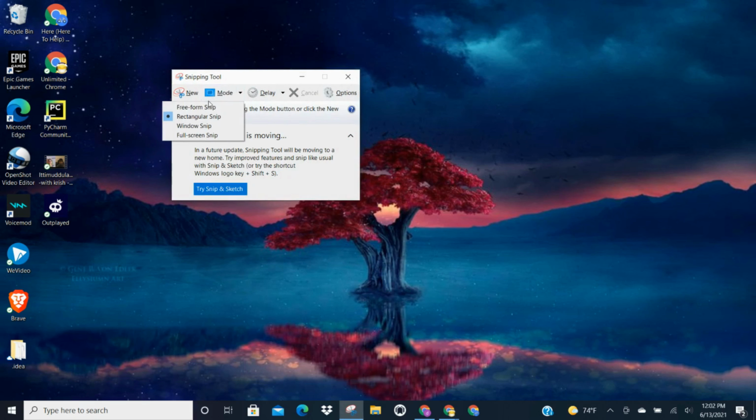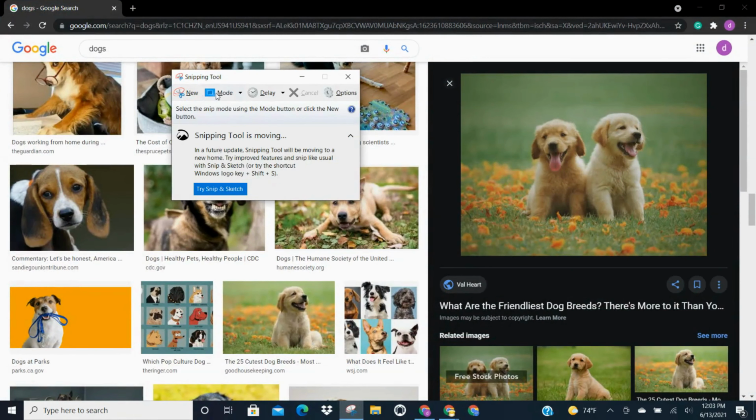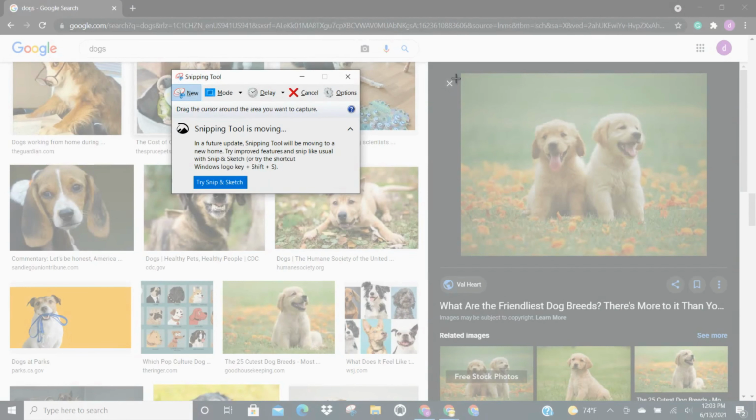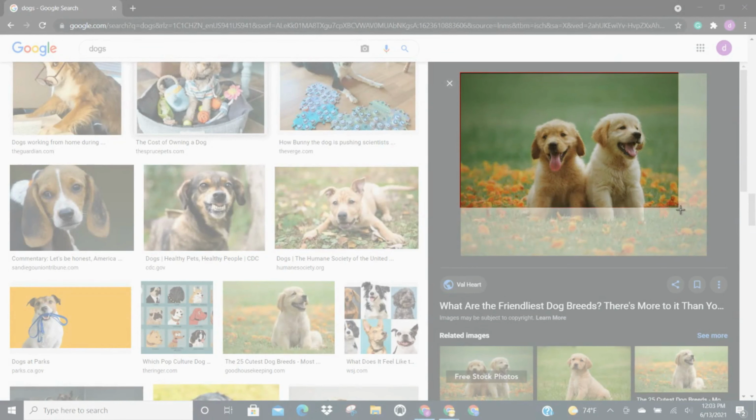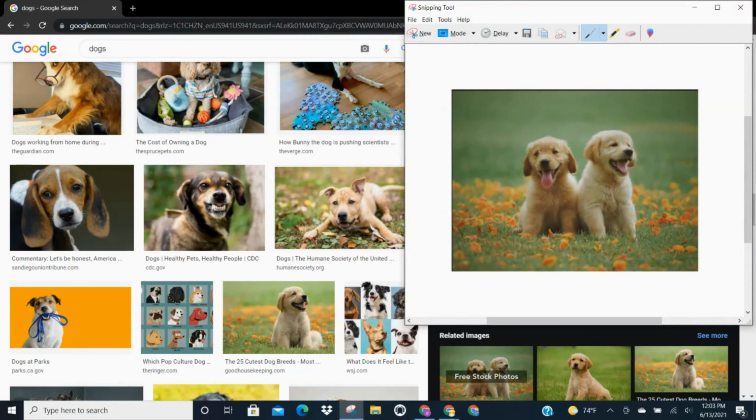So now there are so many options to take a screenshot. First, we're going to look at the rectangular snip. I'm going to take a screenshot of these cute little dogs. Rectangular snip, and I'm going to highlight the dogs. So there you go. The screenshot is here. And you can draw on the screenshot and also erase your drawing.